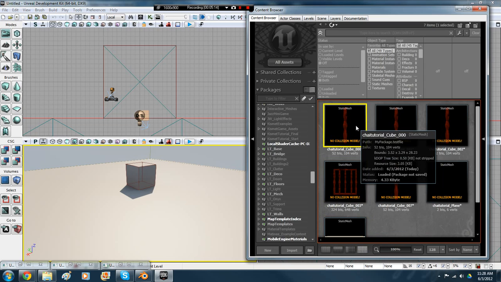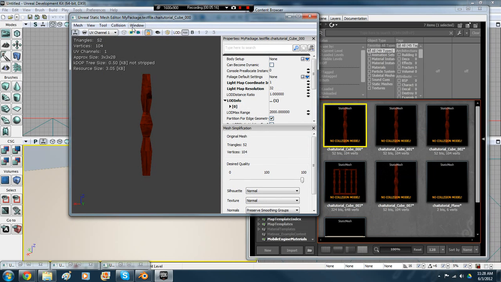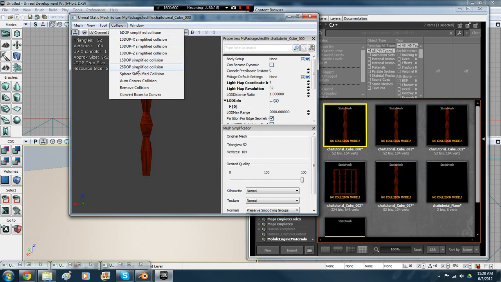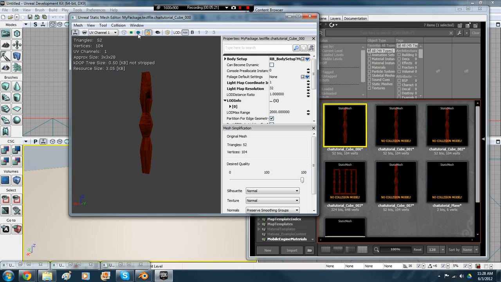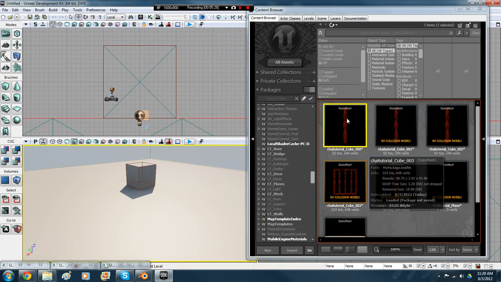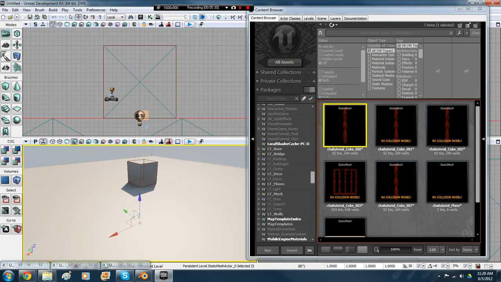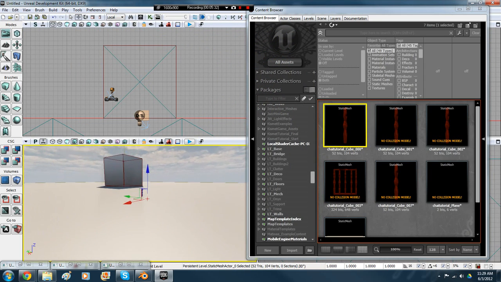So what you want to do is double click this, go up to collision, and then I use 2060 simplify collision. And then to see the collision, it's up on show collision over here. Now you see it's covered the whole leg. And all you do is drag it in. And again, that's what I was talking about.